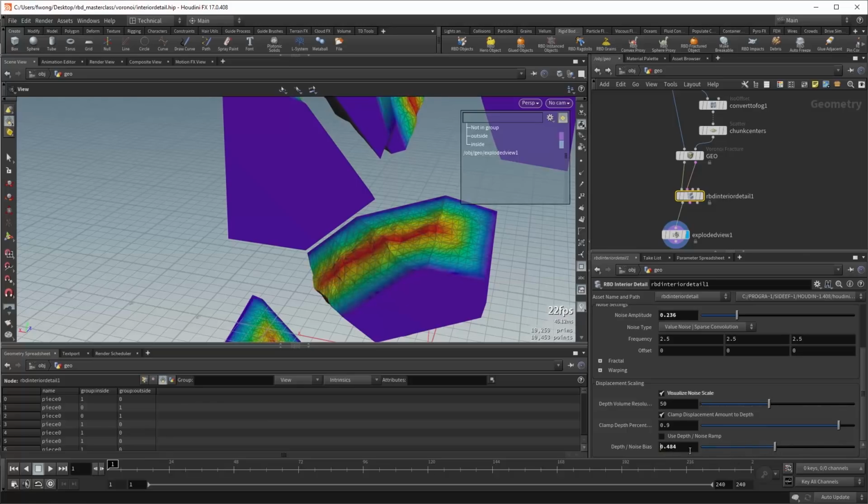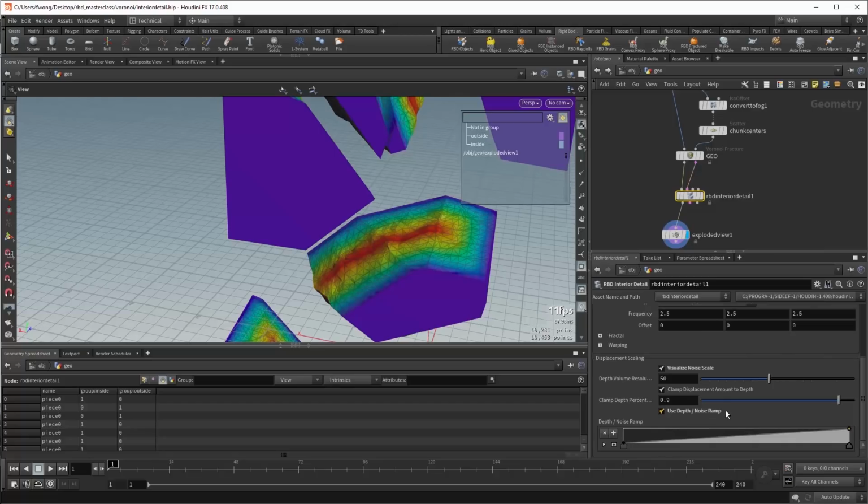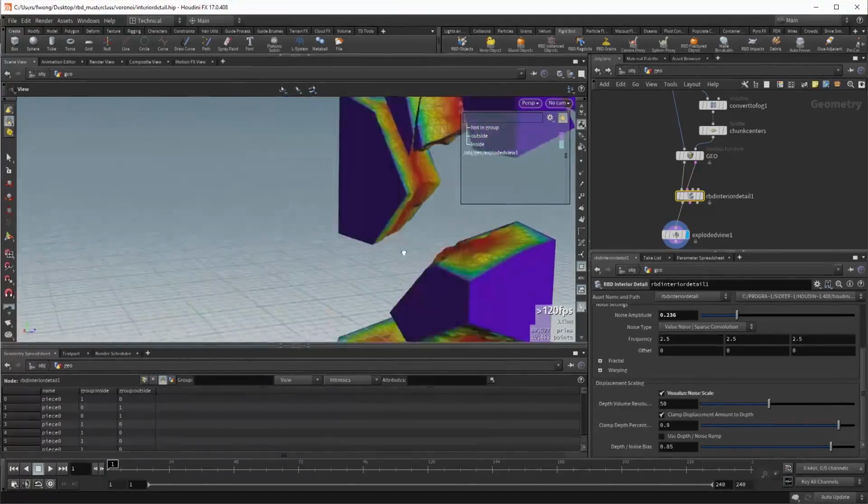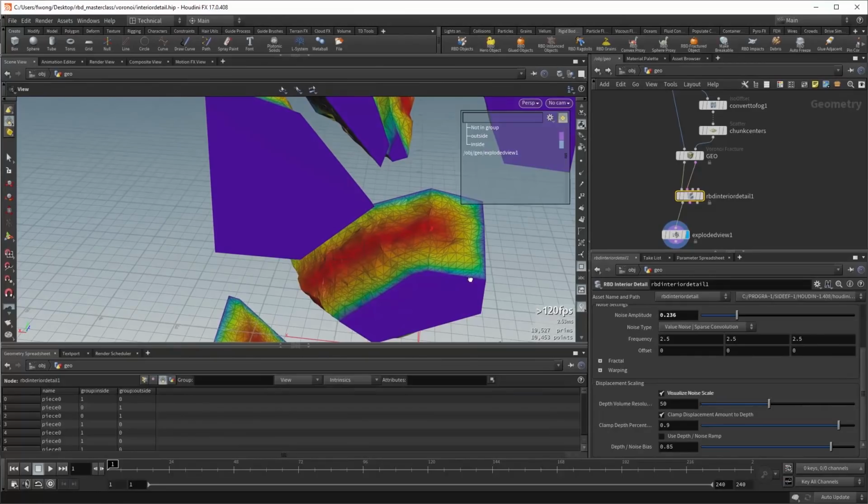And then as an alternative to that, you can also use the depth of noise ramp, and this lets you just provide your own custom ramp so you can control the shape of this curve in any way that you want. So with these parameters, you can get a bit more control over how the points that are kind of near the surface get displaced to avoid having any artifacts that are being introduced by having a lot of noise being added to the interior surfaces.